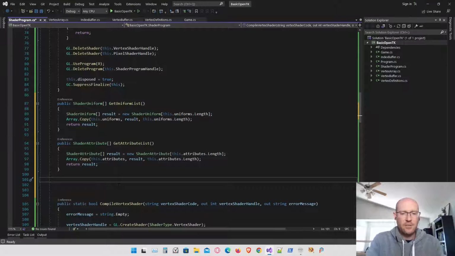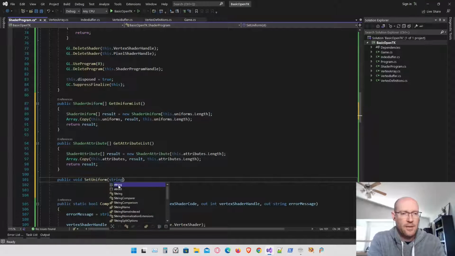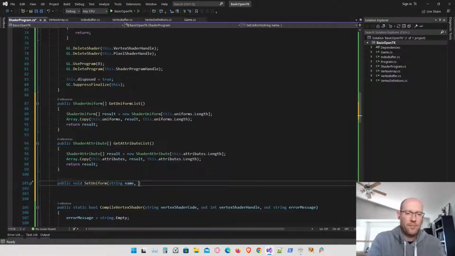Okay, last thing I want to do is actually make a way to set the uniforms. So I'm going to make a function that is void, and we'll call this set uniform. We're going to set the uniform based on the name. So we're going to provide the name of the uniform we want to set, and then let's provide the value of the uniform we want to set.